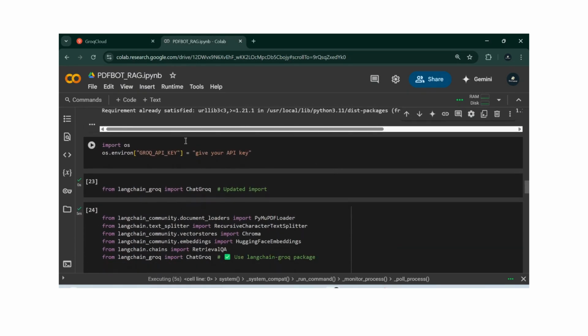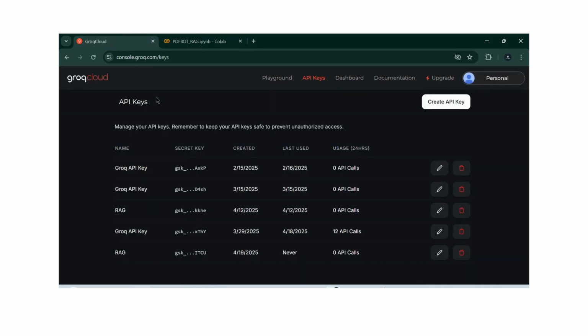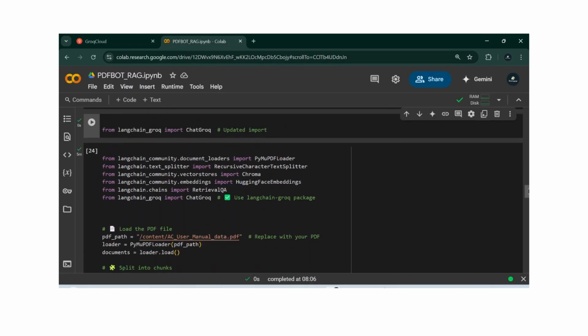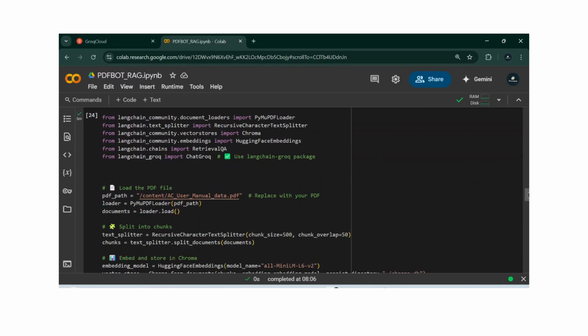I've already run this by giving my own API key. This is what I was talking about. You can grab your API key by logging into the Groq cloud using your Google account and give your API key. I'm not running this because I've already done that. Okay, so this is the actual ChatGroq syntax that we need to run to interact with a large language model. So yeah, this is the main code.